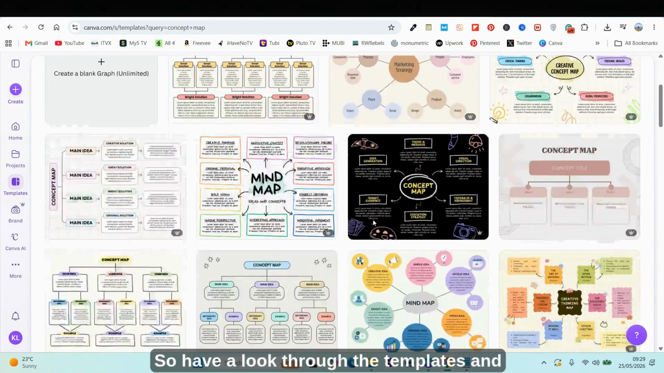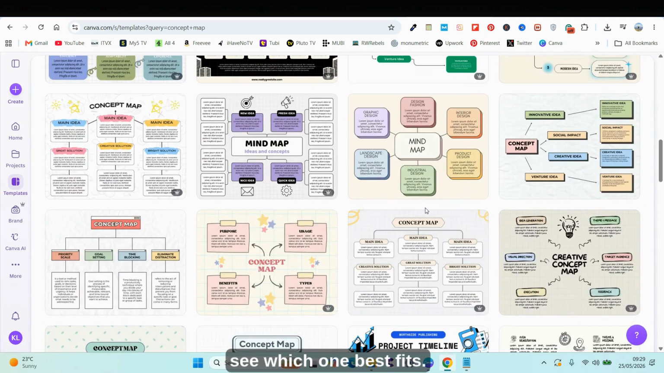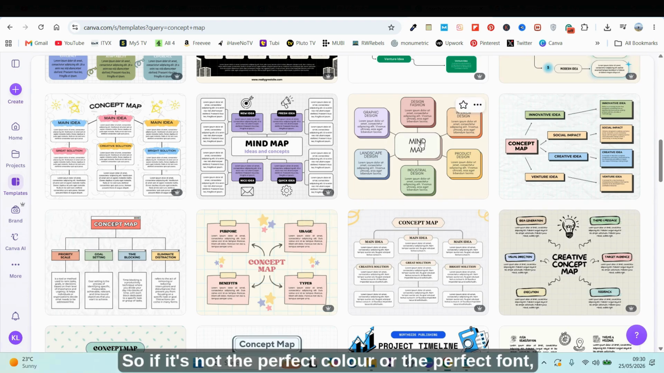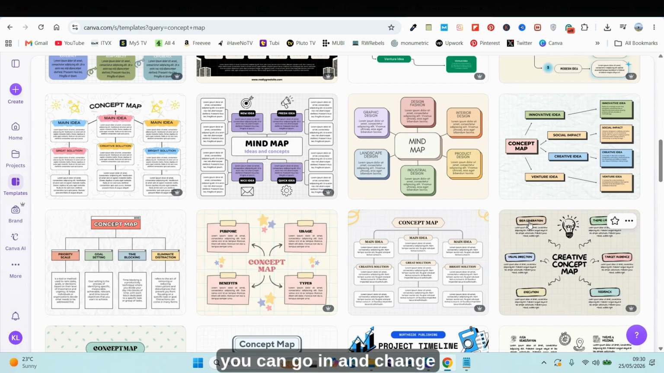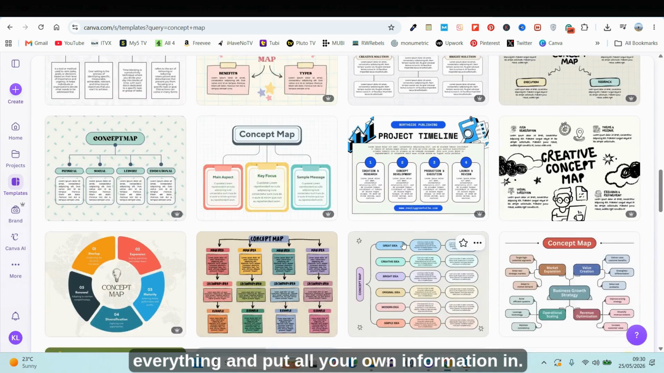So have a look through the templates and see which one best fits what you're trying to create. Remember that you can go in and edit every aspect of the template. So if it's not the perfect color or the perfect font, you can go in and change everything and put all your own information in.